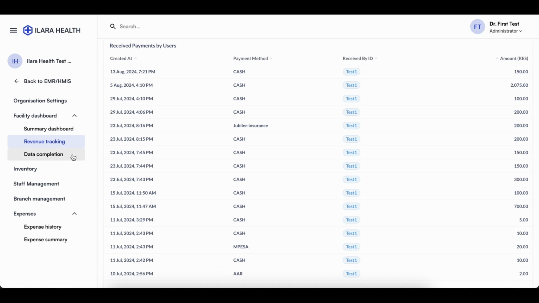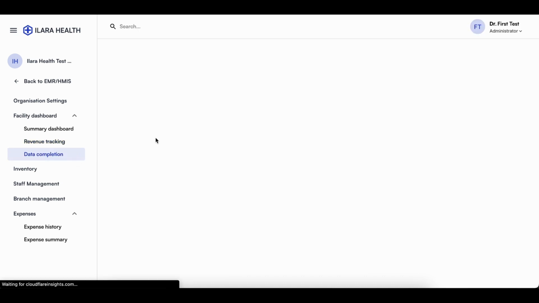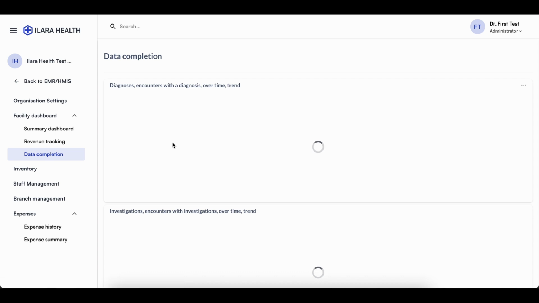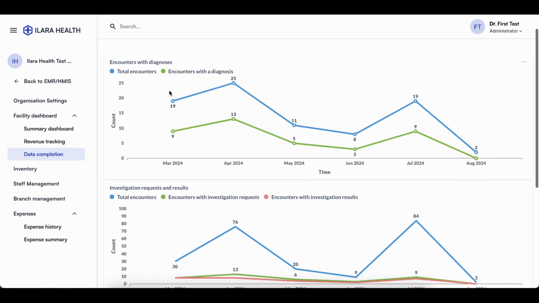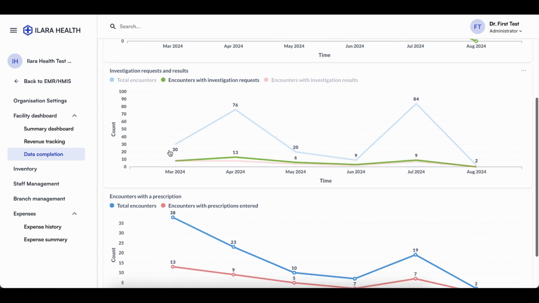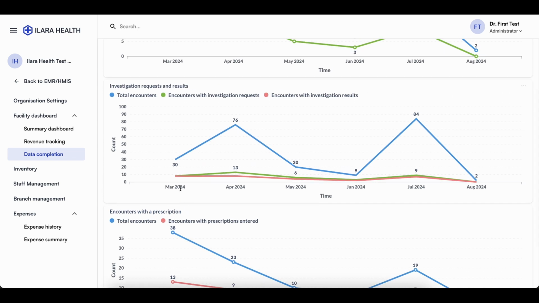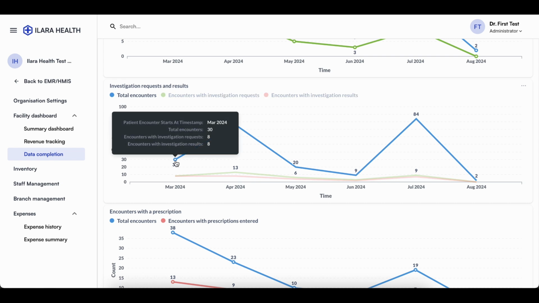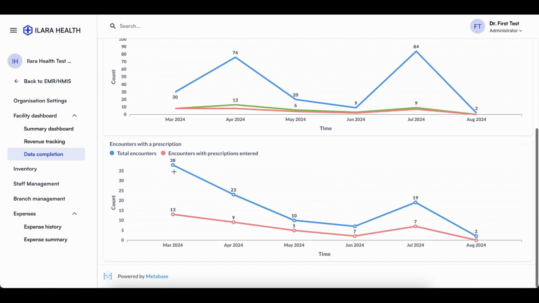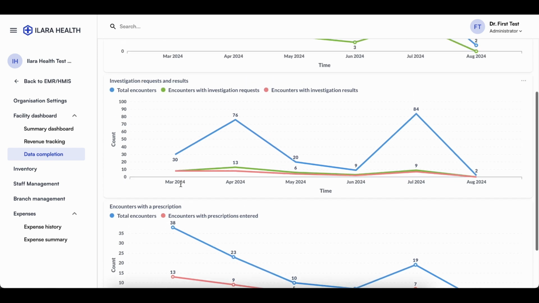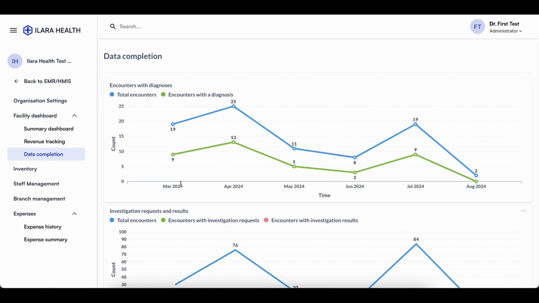Finally, we have the data completion section. This feature compares the total number of patient encounters with key data points like recorded diagnoses, prescriptions, and investigations requests and the results. It helps you ensure that all encounters are properly documented, minimizing errors and maintaining the integrity of your data. And that's a quick tutorial of the facility dashboard on Ilara's HMIS.